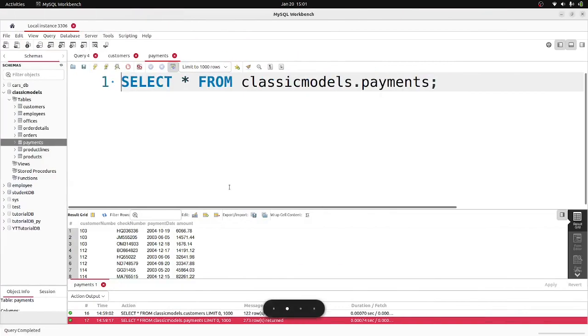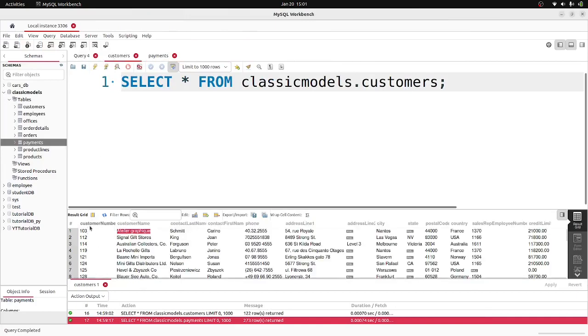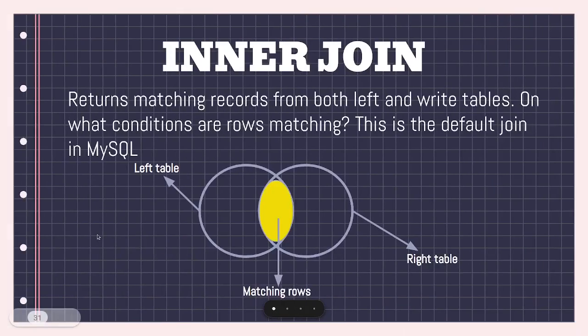So if I go back to my SQL workbench, you can see right here I have the customer number in the payments table to show which customer made the payment, and in here I also have the customer number. So this is a common column between the payments table and the customer table. These are the columns that are common between the two. So using that column, you can specify to join the two tables based on the column.